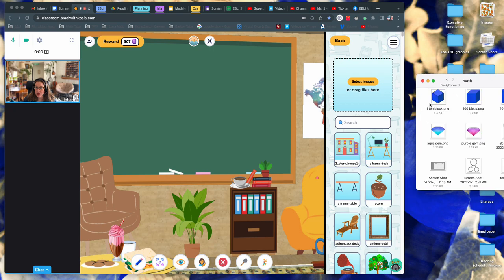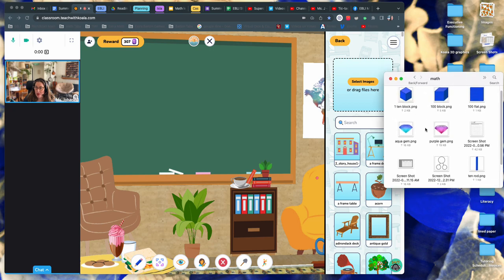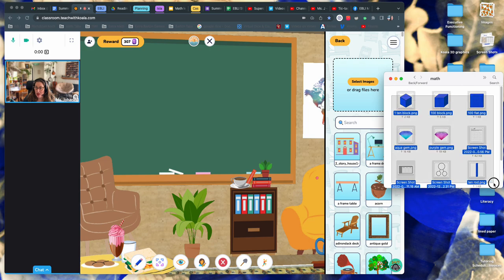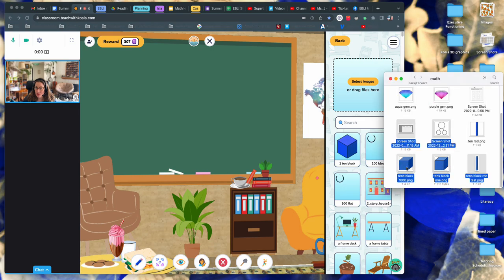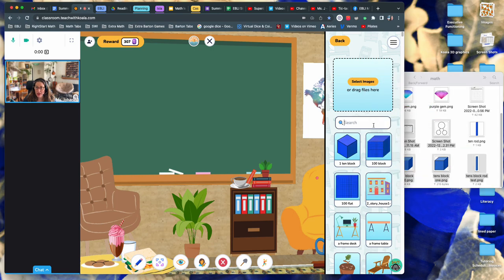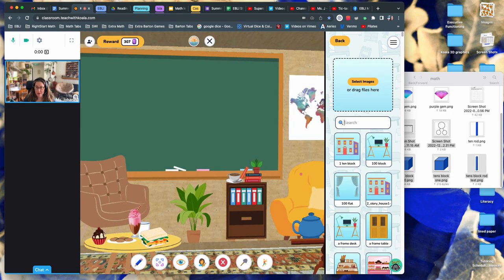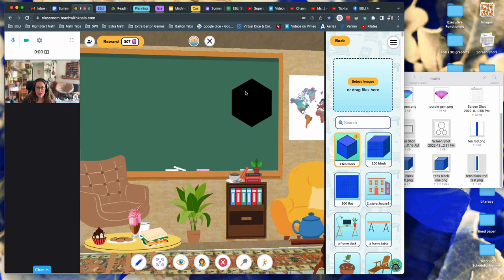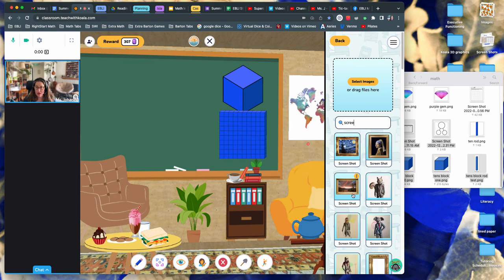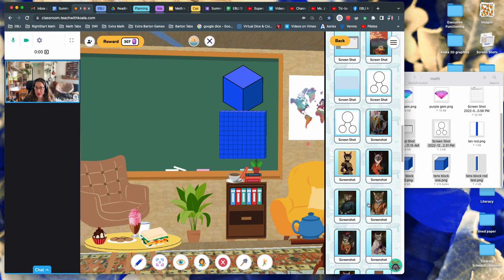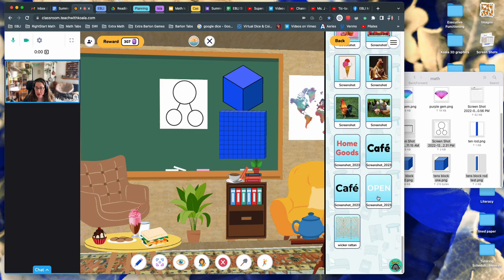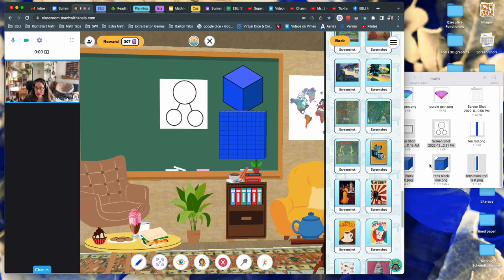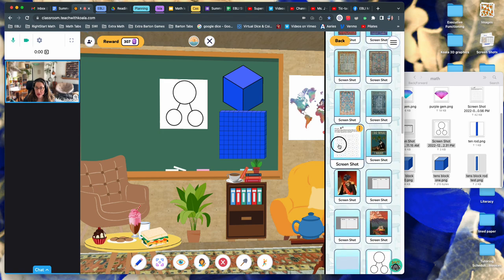Let's say I want to do a math lesson. So I'm going to bring in all of these images here into my image library. And now I'm going to put up some of my images. You can name your images whatever you want to make it easier to find. So there's my number bond template. And there should be some other screenshots. Here we go.